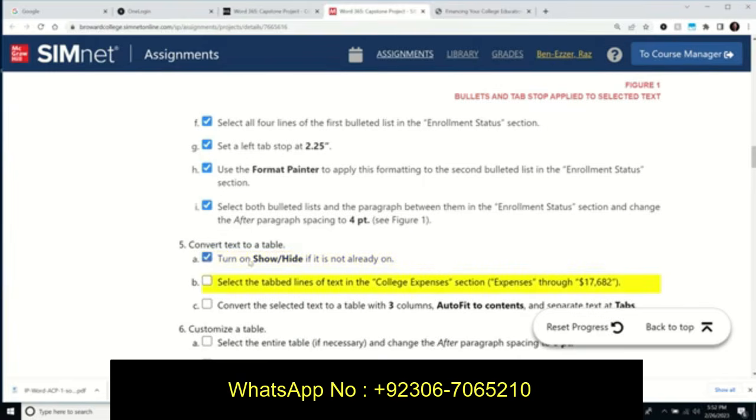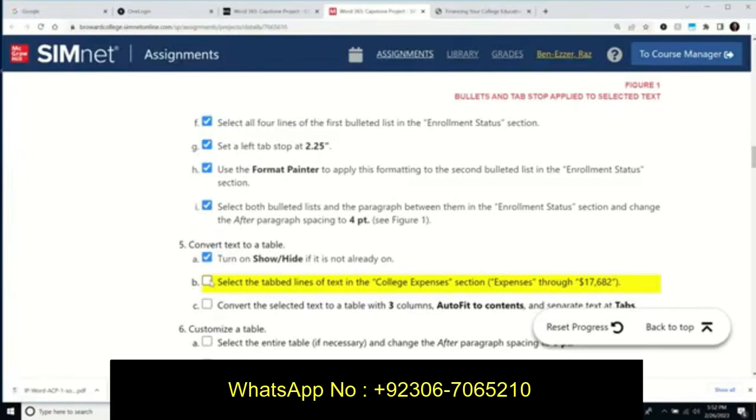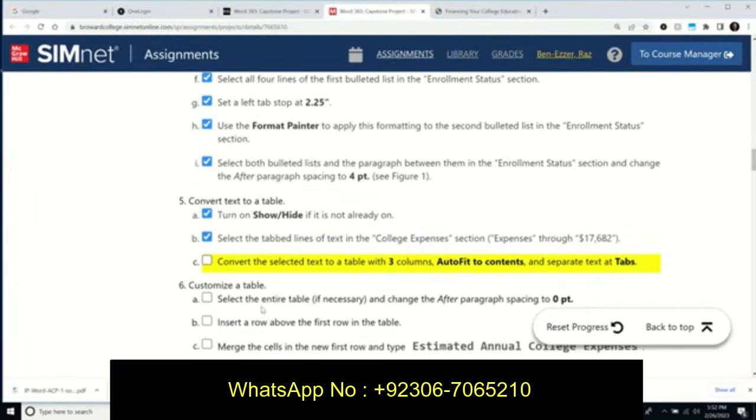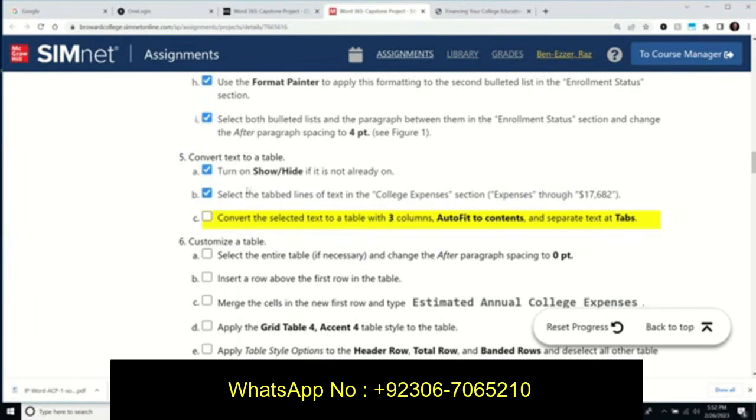Convert text to a table. Turn on show hide if it's not already on. That is under the home tab, and here it is, and it shows all the formatting marks. Convert the selected text to a table with 3 columns auto fit to content.